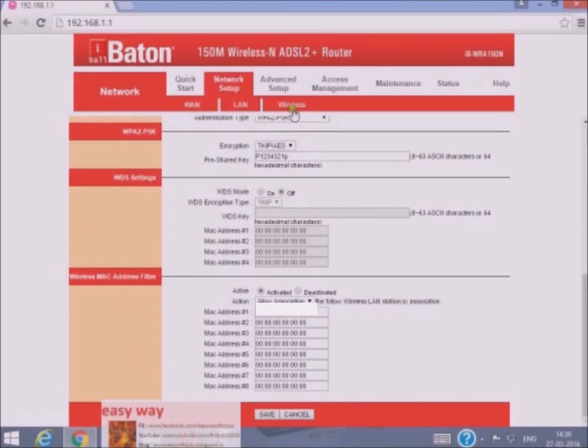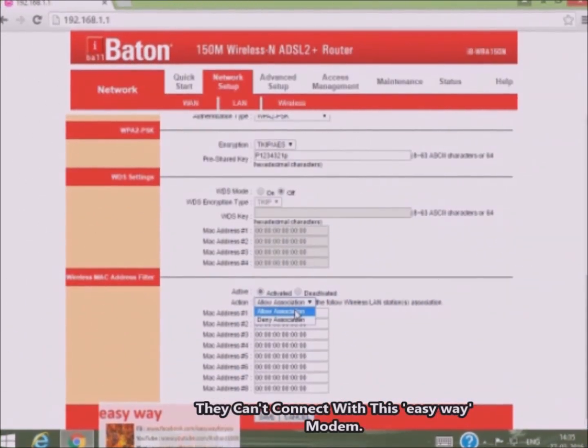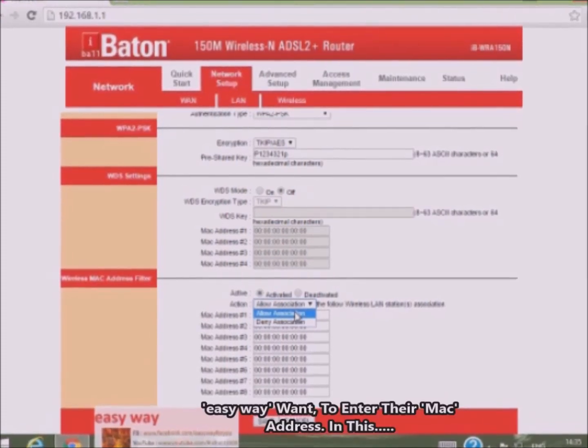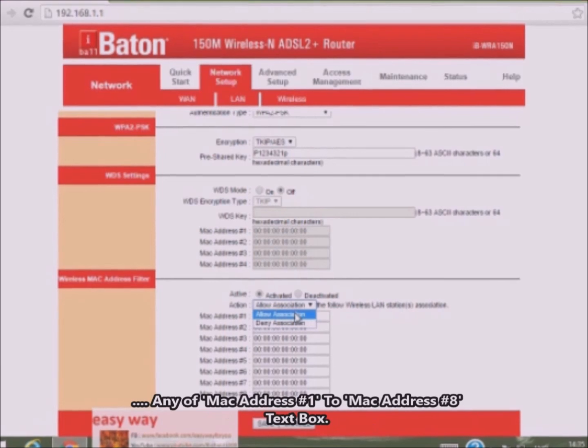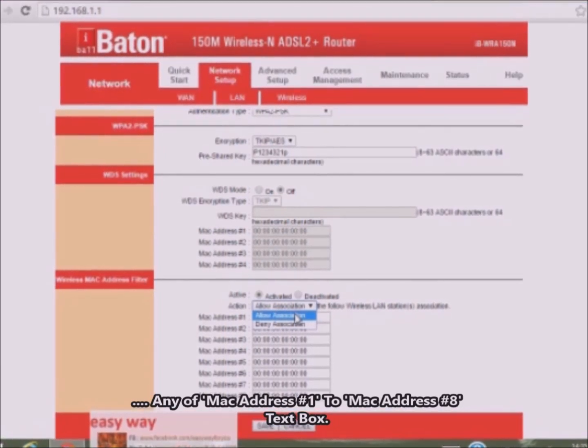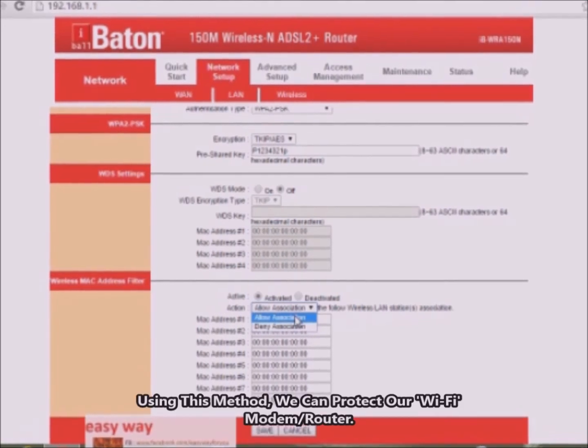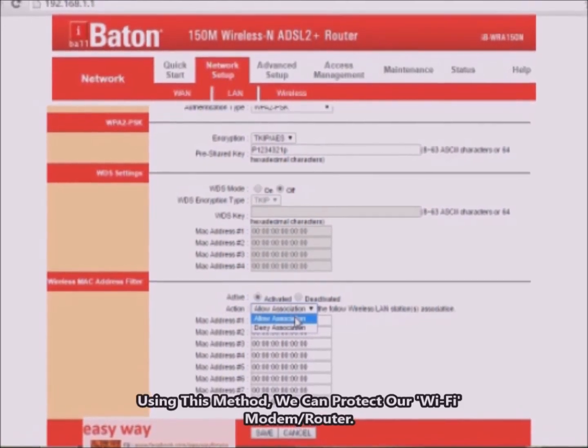Now if anyone knows the Easy Way Wi-Fi password, they cannot connect with this Easy Way modem, because they would need to enter their MAC address in any of the MAC address hash 1 to MAC address hash 8 text boxes. Using this method, we can protect our Wi-Fi modem or router.